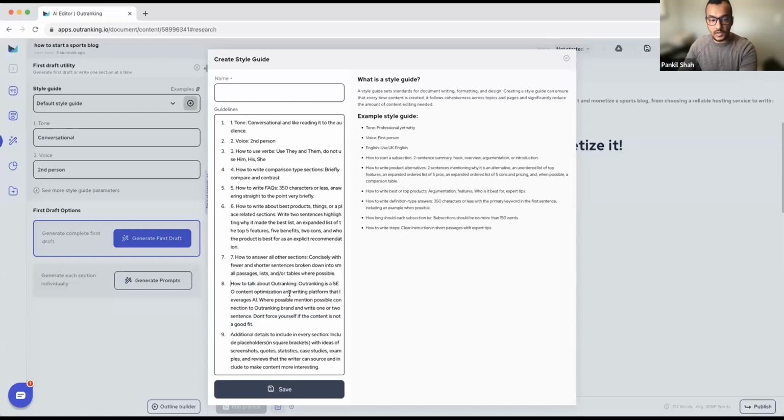Outranking is an SEO content optimization and writing platform that leverages AI. Where possible, mention the connection to the Outranking brand and write one or two sentences. Don't force yourself in if the content is not a good fit, right? So just give a general background of what it is. You could give it a lot more background about what your product is, and it can do even better, right? So that's pretty much what I've done in this particular template. And we'll see if it is able to mention this automatically.